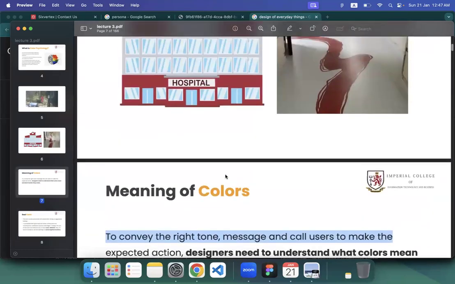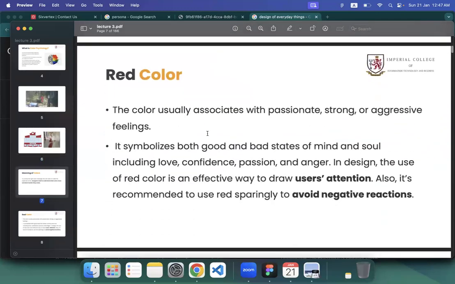So we are talking about main colors, the red color. The color usually associates with passionate, strong, or aggressive feelings. So these are the feelings that it represents. It symbolizes both good and bad states of mind and soul, including love, confidence, passion, and anger. In design, the use of red color is an effective way to draw users' attention.